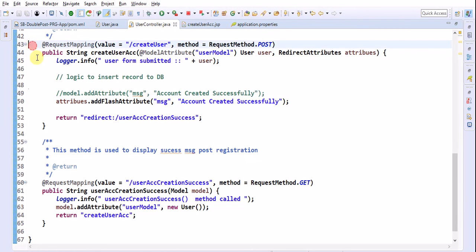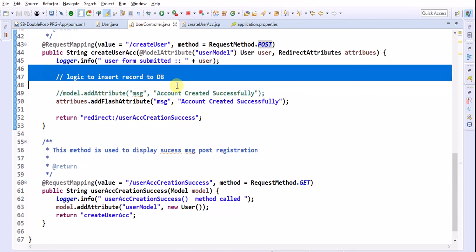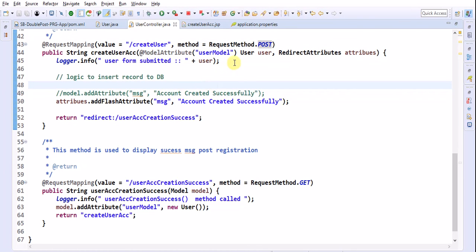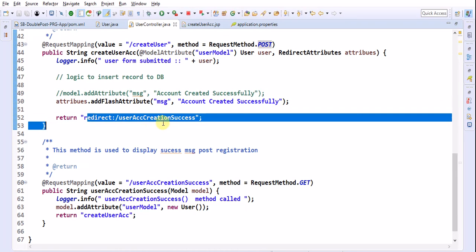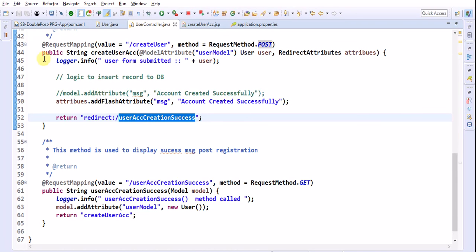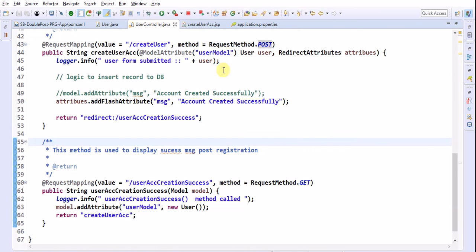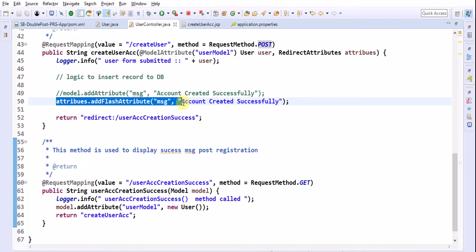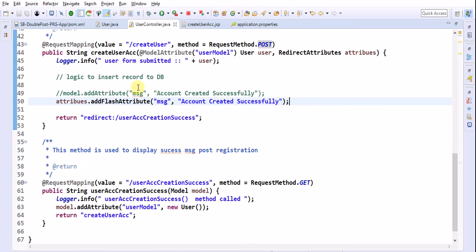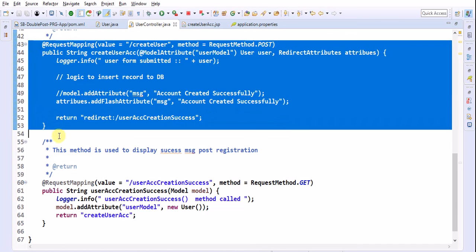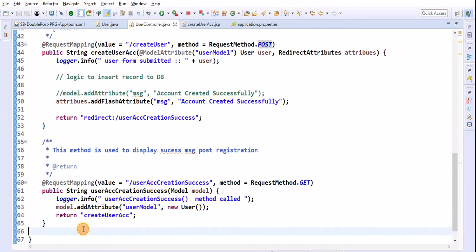So I hope you understood this method, which is bound to the post request and handles the form submission logic. After that, it redirects to another method which is bound to get. That is PRG: the post request method redirecting to the get request method. Now in this post method, we are adding the data to the redirect attributes using the flash attribute method, which is used to send the data from one request method to another request method, right?